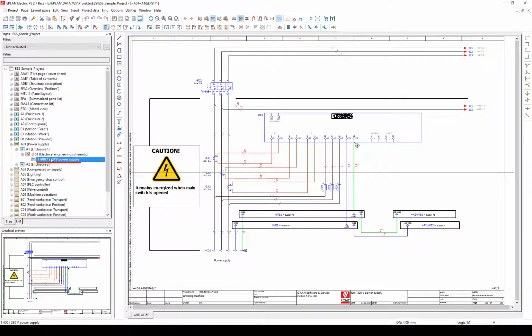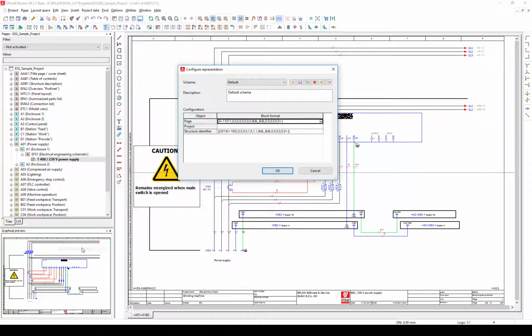You can see the name and the description of the page. In this demo, we want to see the last modification date right behind the description. Click right and go to configure representation. The dialog for the representation comes up. Add a new scheme by clicking on the yellow sun.